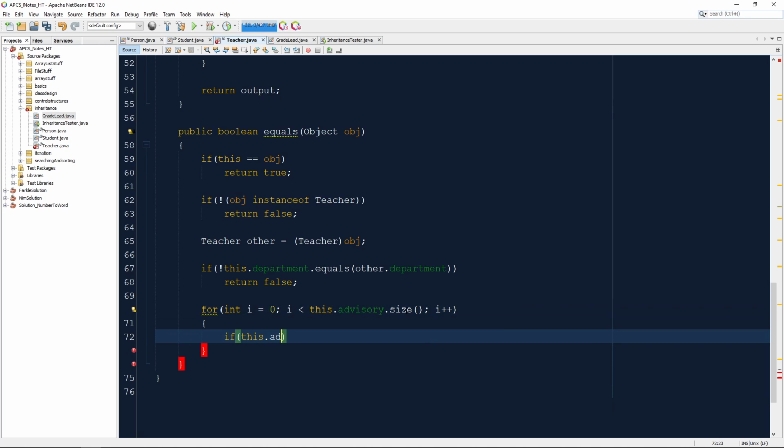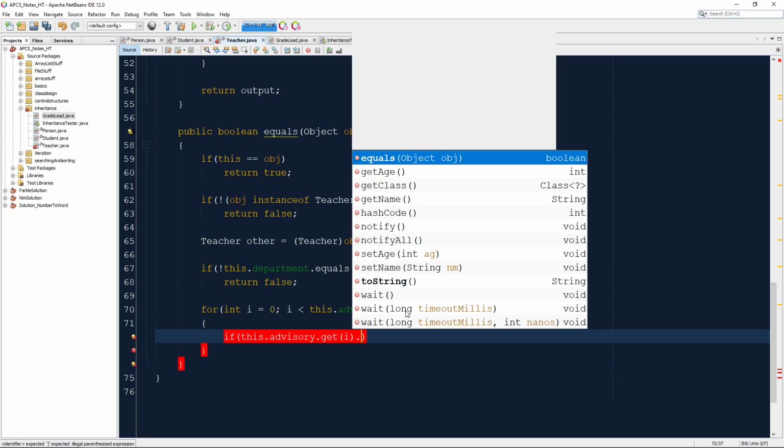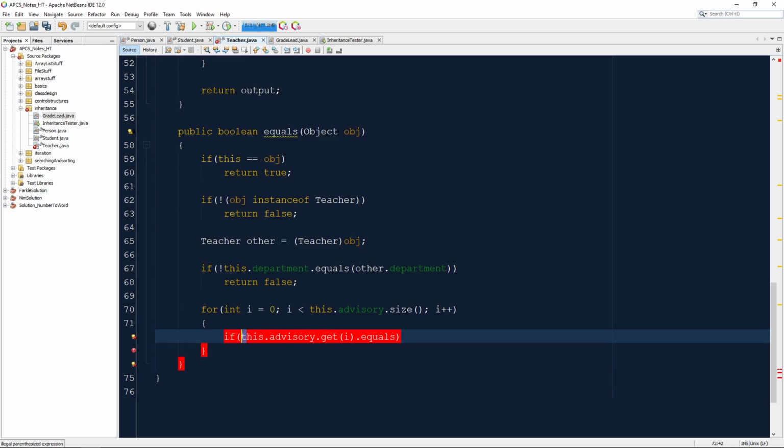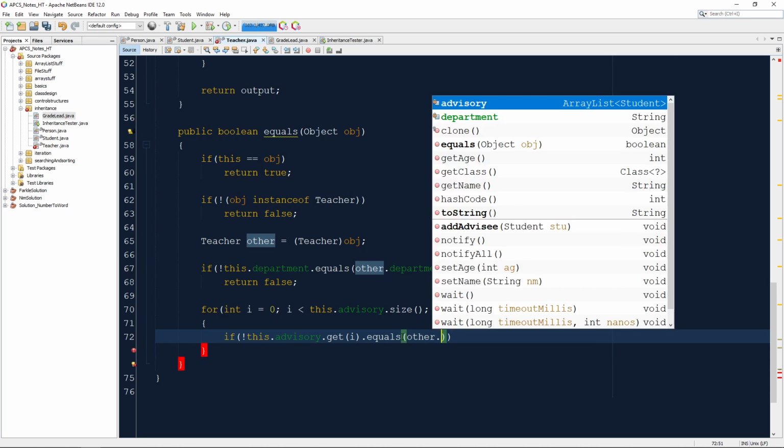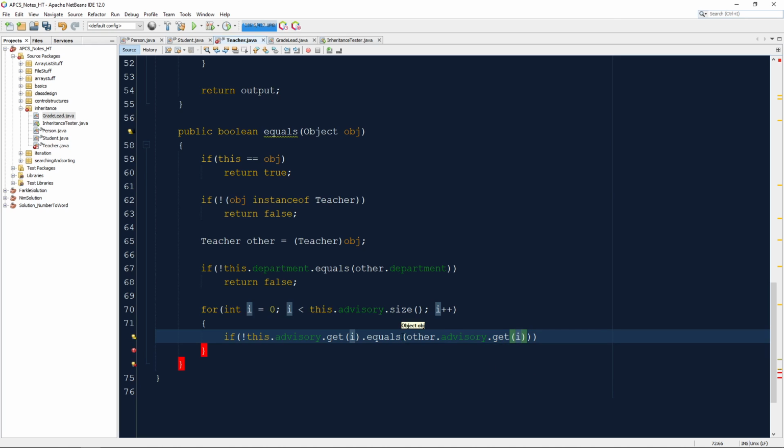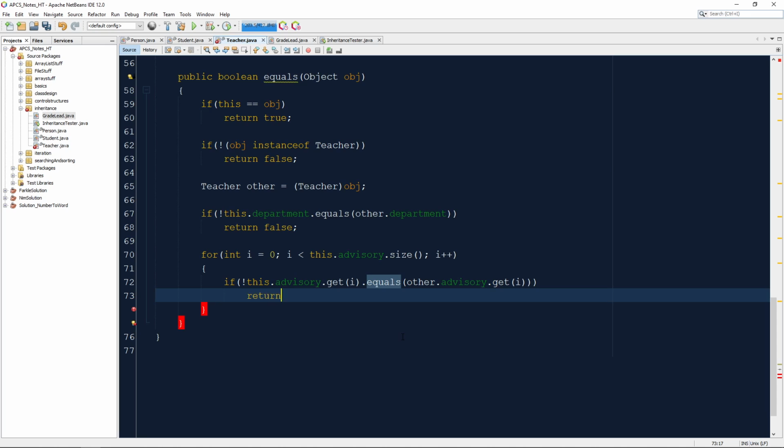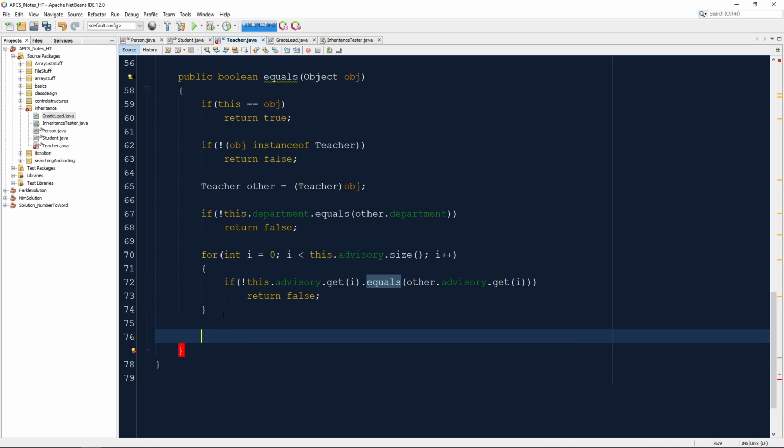If this.advisory, if our ith advisee, and here's where it's nice because we wrote the equals method for each student, if we're not equal to the other ith advisee, so other.advisory.get(i), if they're not equal, then we return false. So as soon as we find a mismatch in our advisees, we clearly are not the same advisor. And then if we manage to get through that and check every advisee, then we have checked that they have the same department. We have checked that they have the same advisory. And now the only thing that's missing is the parent content, which is the name and the age. So we can simply return that.